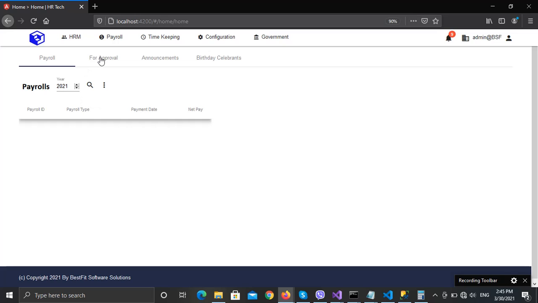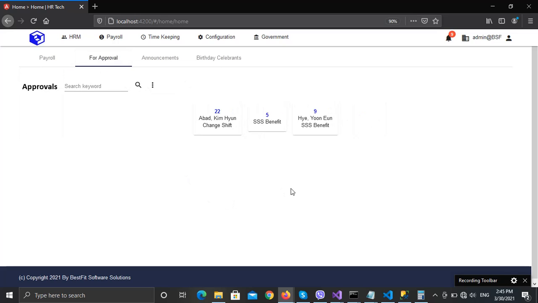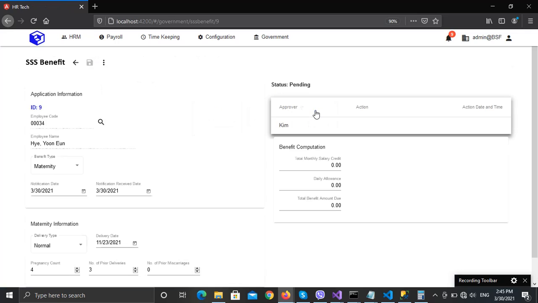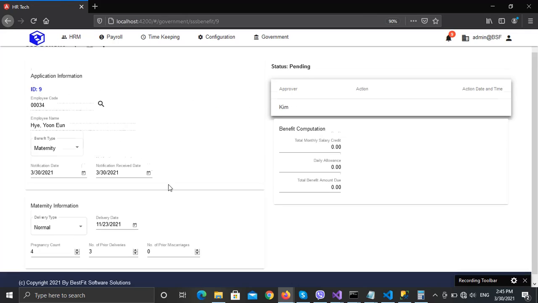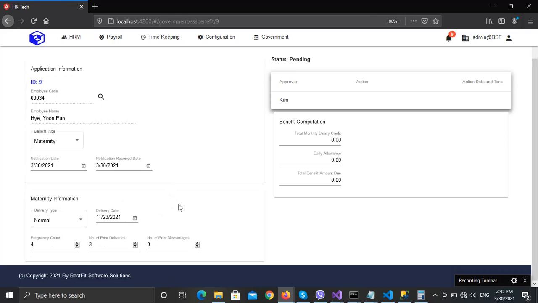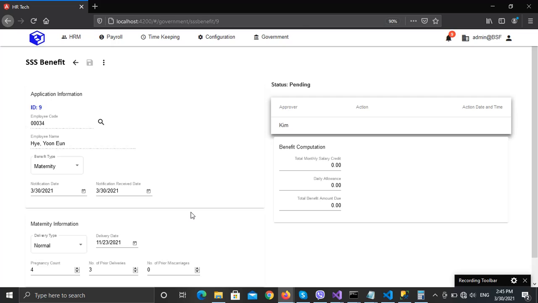So when I log in as admin, I will see that there is a pending approval for SSS benefit, which is this one. Okay, so when I click it, it will be displayed. I will see who the employee is, what the benefit is, the delivery date and so on. So once this is okay, I will now approve it.